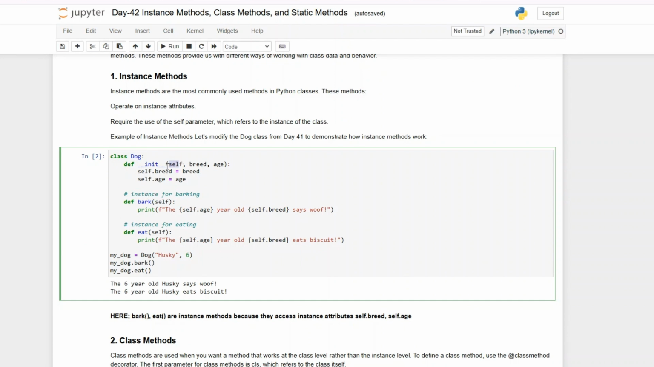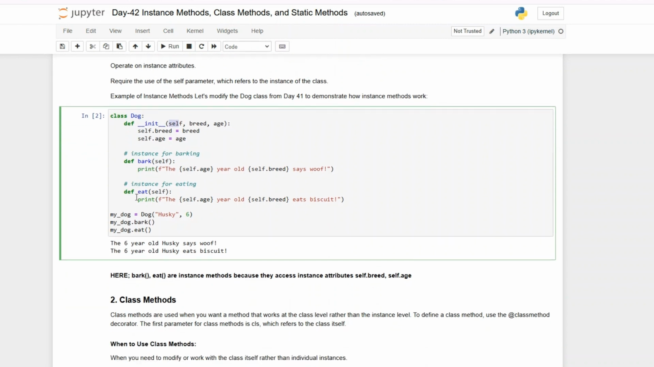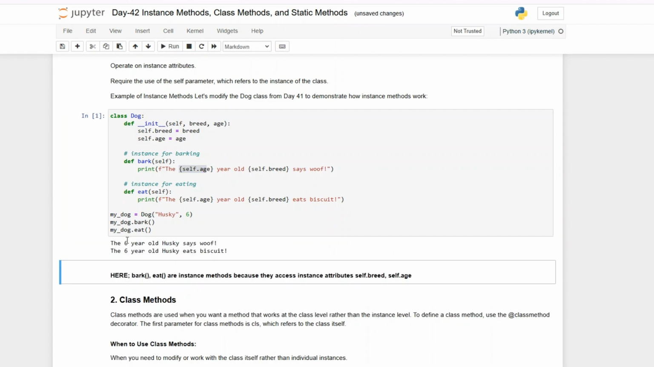So this is the class that we did yesterday. You see, I added more functions. I added the eat function, and then I added more attributes. So when we run this, we get that the 6-year-old husky said woof and the 6-year-old husky ate biscuits. So this is the instance method for eating, and this is the instance method for barking.